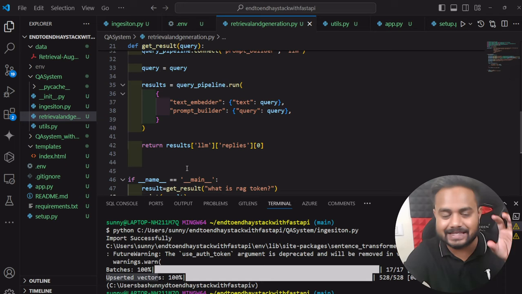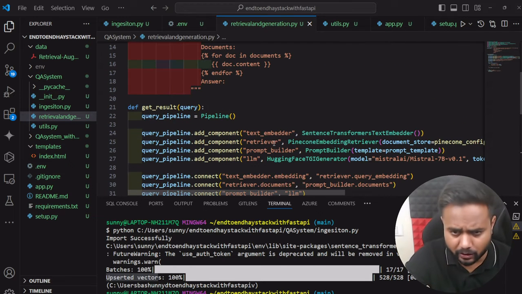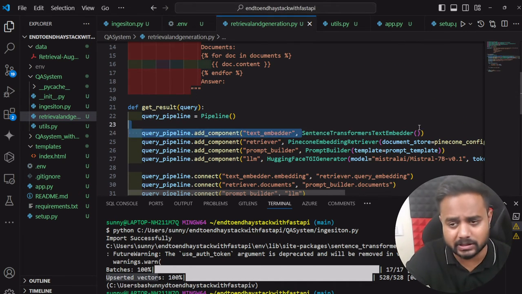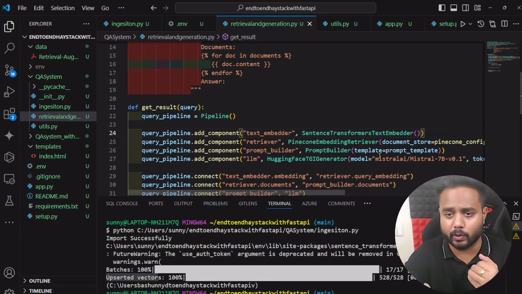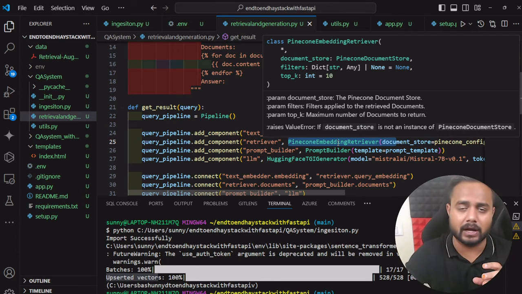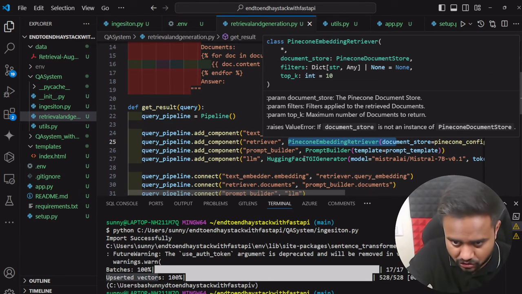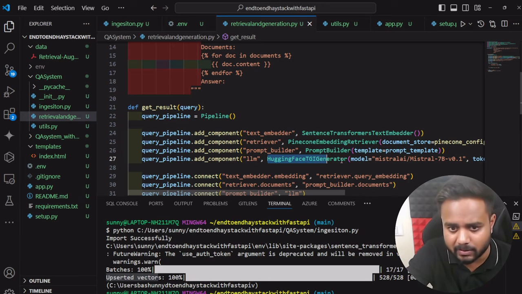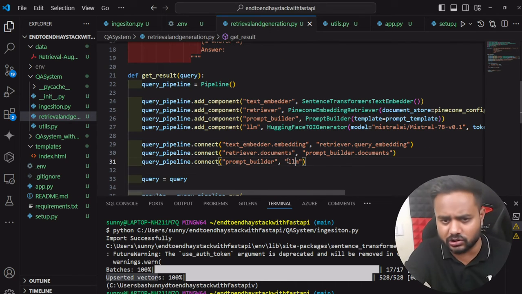Now here, guys, inside the retrieval, I already explained the code. This is the query embedder, meaning whatever query I'm getting is going to be embedded. This is my Pinecone retriever, meaning from Pinecone itself we are going to retrieve the documents based on the similarity search. This is my prompt builder and this is my LLM model. Now we are going to connect each and every component.